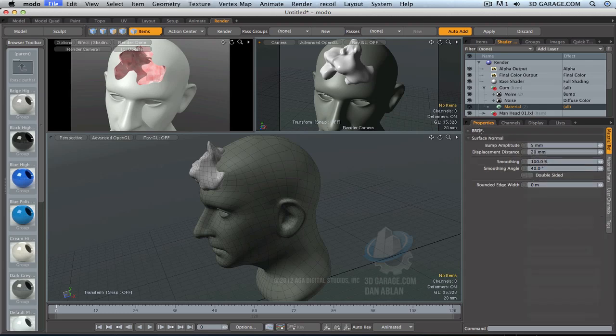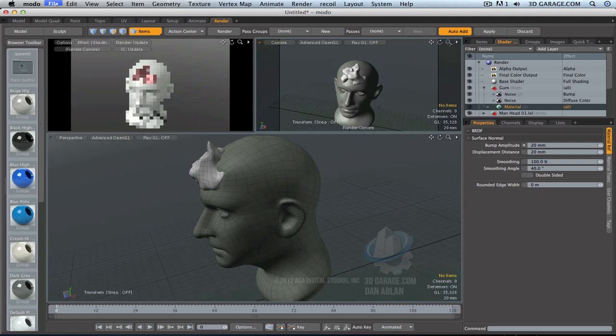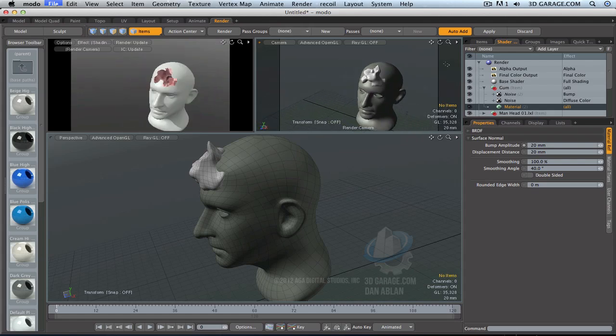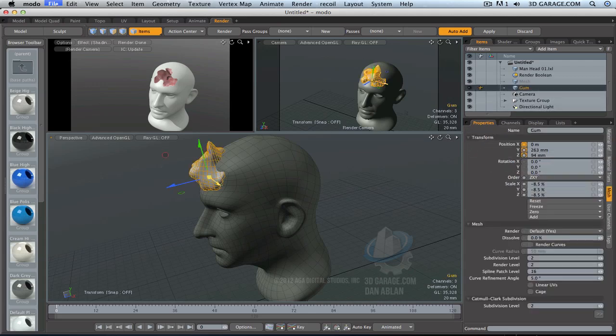So we'll go here to the material itself and bring this up to about 20 millimeters. Now you're seeing some bumps being applied inside there as well. All right, so just another fun thing you could do with render Booleans to give you an idea that you don't have to stick with just the default shapes that are there with the default tool.